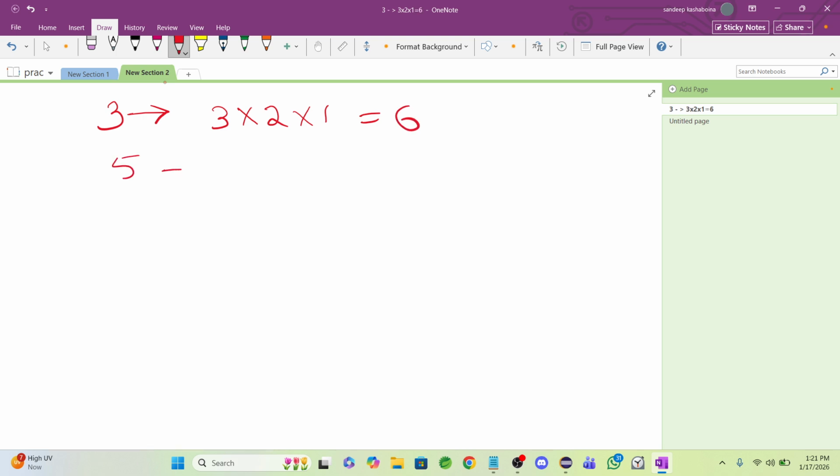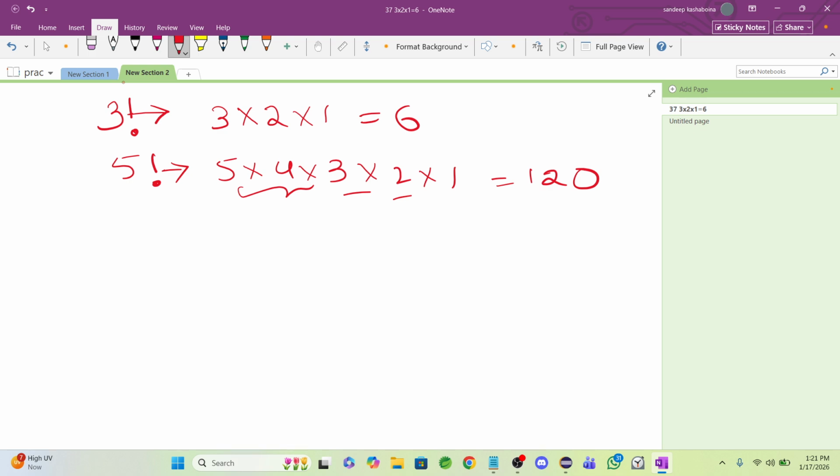If you take 5 into 4 into 3 into 2 into 1, what is the product of these? 5 fours are 20, 60, 120, right? What is 5 factorial? 5 factorial is 120. Like that, we need to find the factorial of the number. Okay, let's write the code for that.